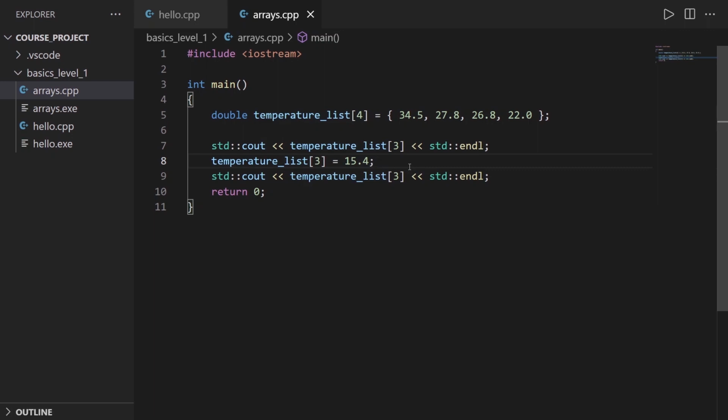So to recap, an array is a collection of related variables sharing the same data type. To create an array, you first need to declare it and give it a size, which cannot be changed afterwards. And then you can access and modify any value from the array using an index.